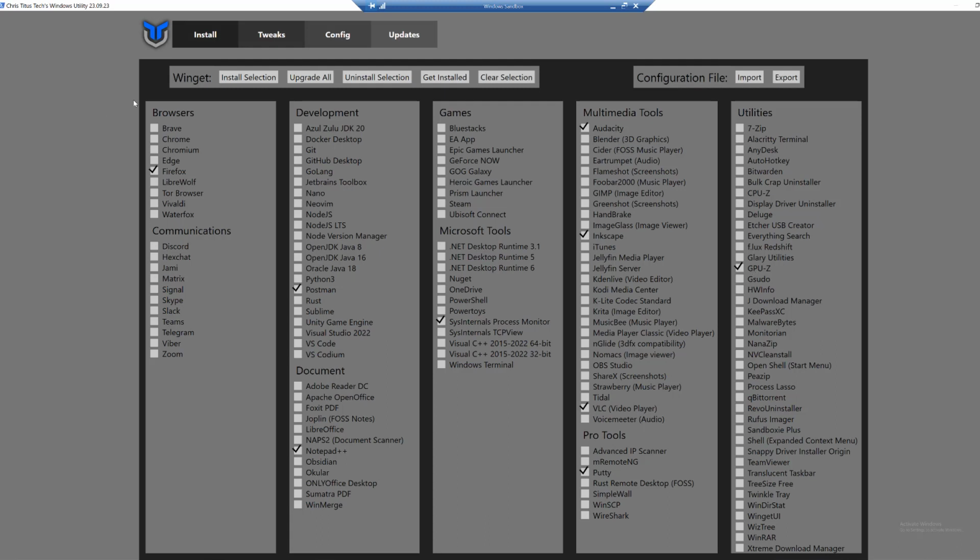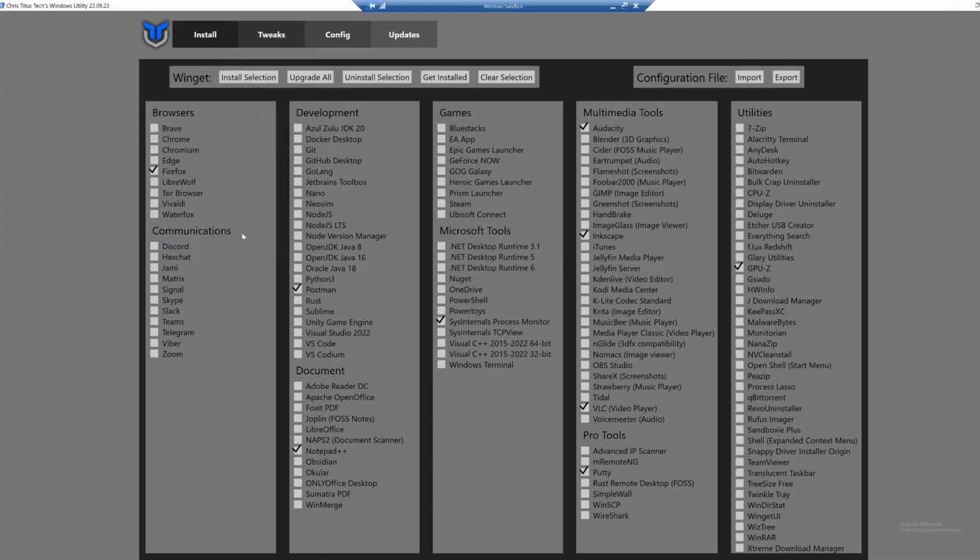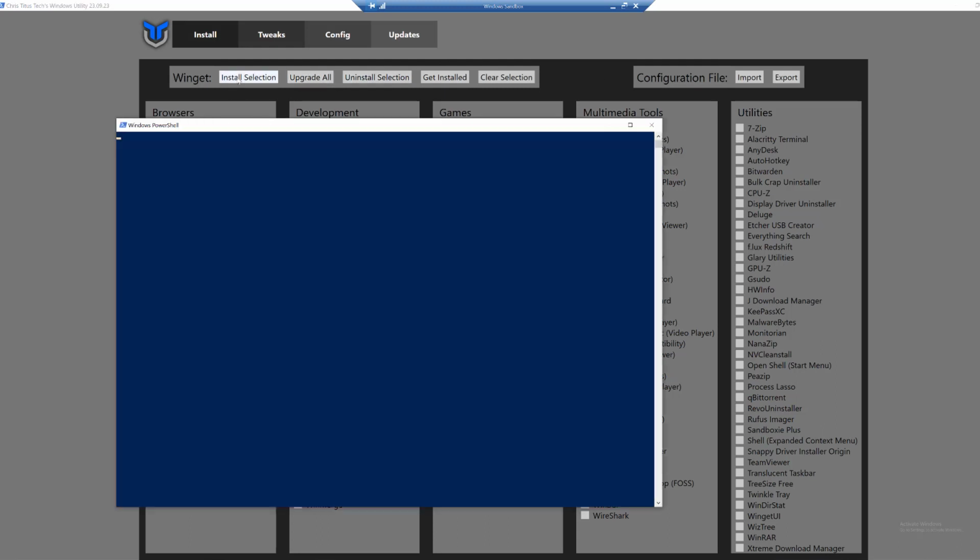So I've made my selections, and now I'm going to go ahead and click on install selection. But if you wanted to export the configuration, you could do that and type in a file name, say default install options, and click save, and then you could import it later on another machine or later on the same machine. Now let's go ahead and click on install selection, and I'll come back here when it's finished.